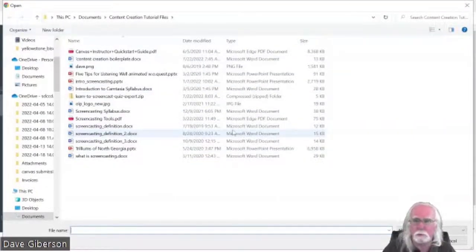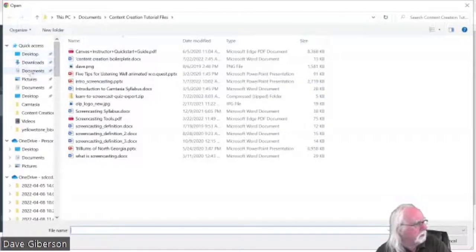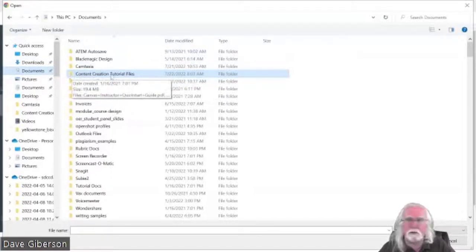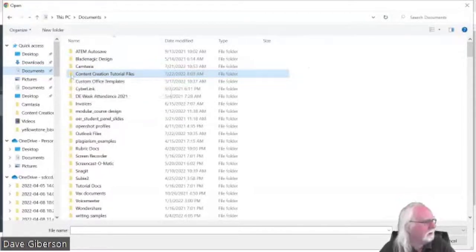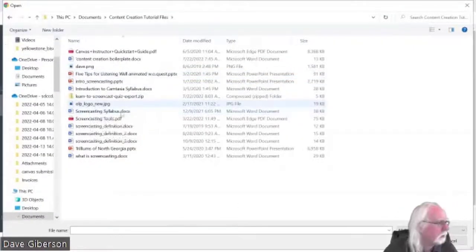If you're on a Mac, it would be the Finder, but it'd look pretty much the same way. You just need to navigate to where you have your content stored. In this case, I might have it in my documents library, and I have this little folder here that contains files that I use for this seminar. So I know where that's stored. I open up that subfolder with a double click.